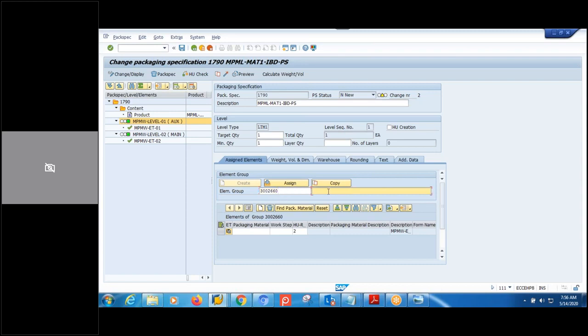Say for example MPMW, EG01. The system creates this automatically. I will show it in the database. Okay, now come to here. See here, minimum quantity 1, target quantity 1. I am going to use auxiliary packaging material, and I am not creating any HU at this level.